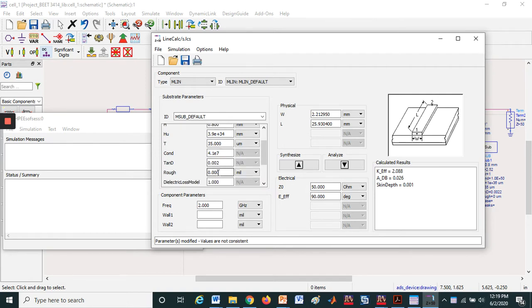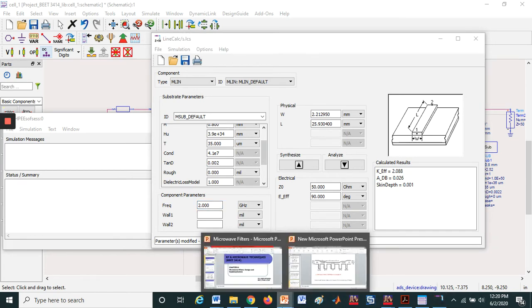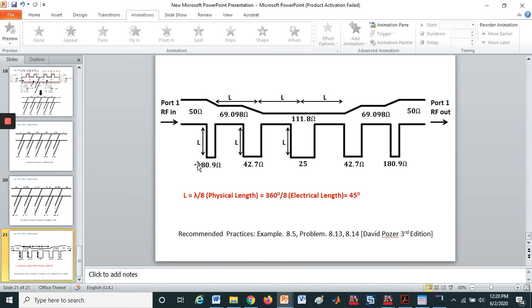So the tangent is 2.22. If you put 2.22, it actually changes to 2.2. So it's okay, it's not a big deal actually. And then you put your frequency, whatever frequency you will have for you. Here, for us, we're going to design for 2 gigahertz. So our 2 gigahertz is here, and let's go to our theoretical calculated layout, which has 180.9.